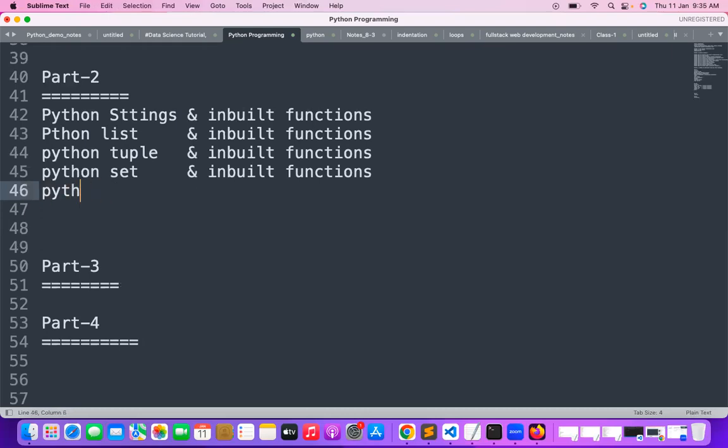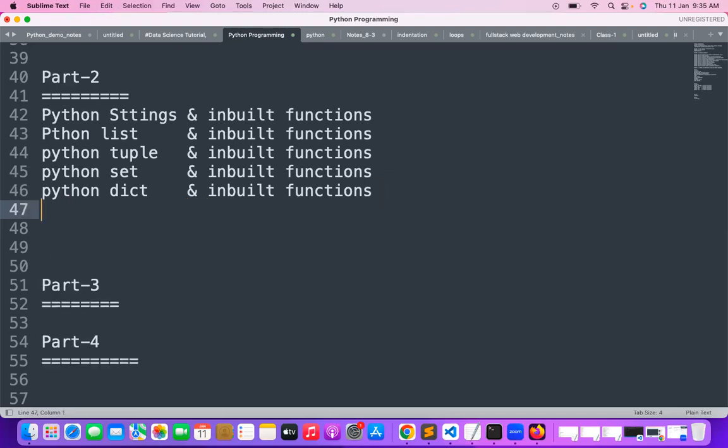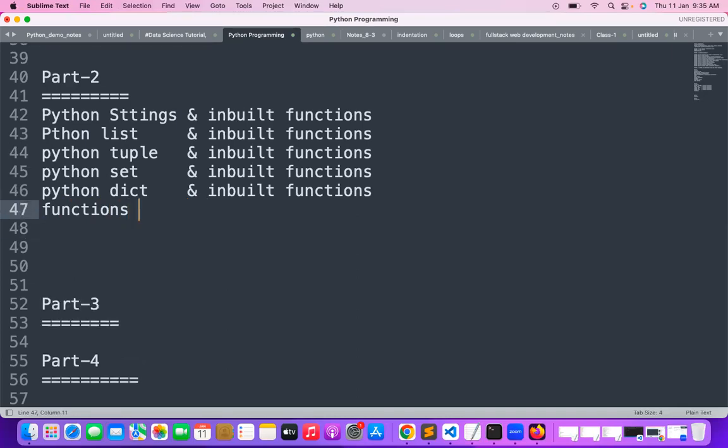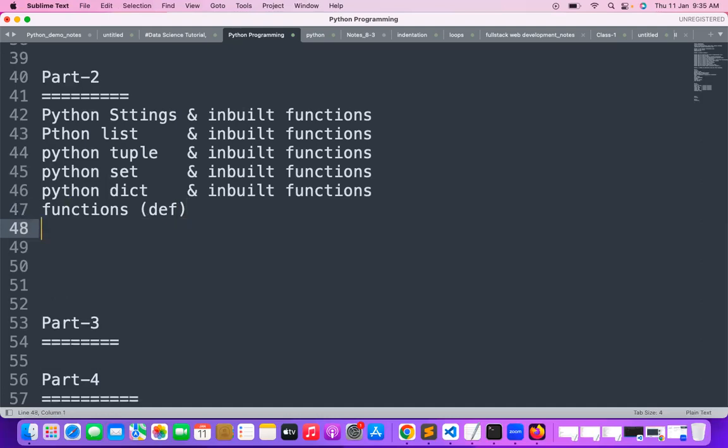And one more thing is Python dictionary or dict. In some programming languages, this is called a dictionary, but in Python, it is called a dict. So how the dict will be. And let me work with the functions, how to write the functions using the def keyword and all, we will discuss about it.